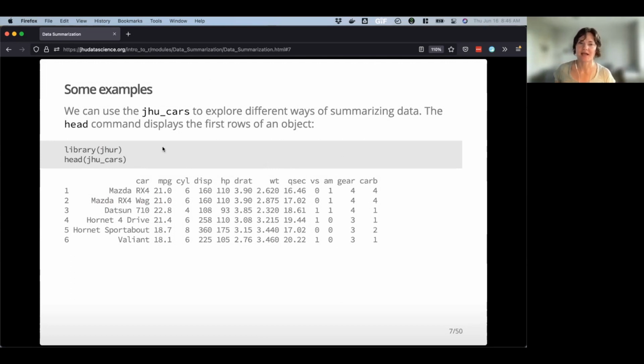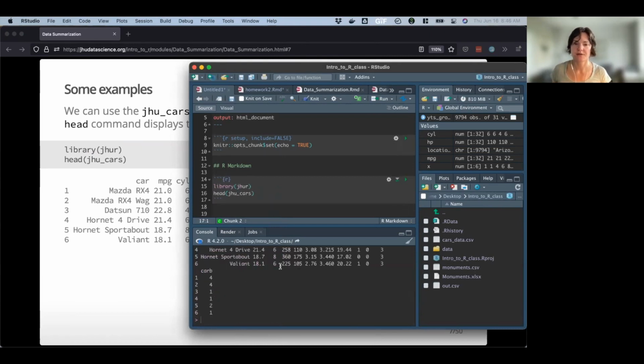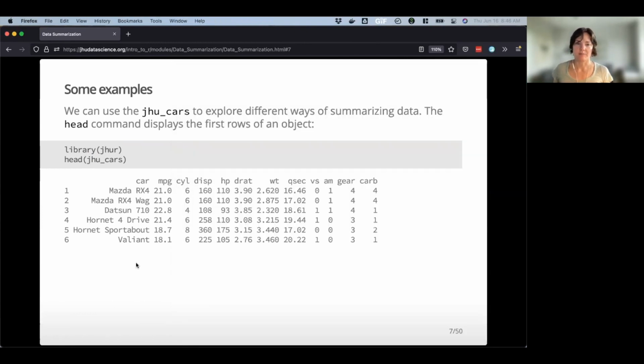So let's go ahead and load some data to play around with. We'll load the JHU cars data set, and we'll need the JHU-R library to do that. So if I go over to R, loading that library, wonderful, and looking at the head of the JHU cars object that comes with that package, okay? And that's very similar to mtcars. I think it's actually the same thing. So, all right, let's see how that works out.